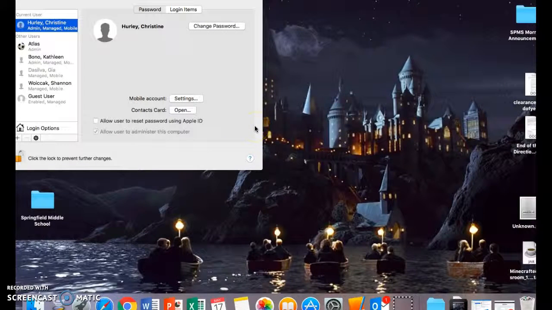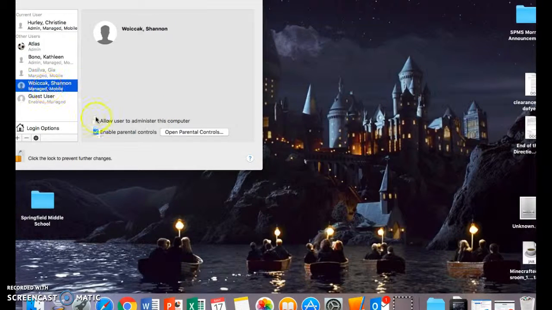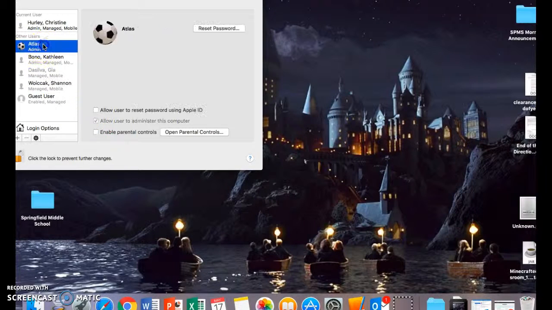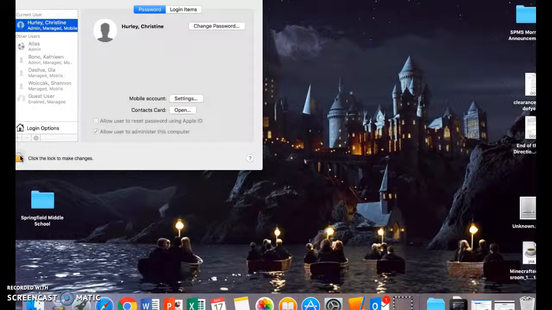Once you have typed in the administrative username and password, you will be able to click on your account, your name, and then check allow user to administer this computer. For example, if I wanted to take this user and make them an administrator of the computer, I would check that box. Okay. And then when you're finished, click the lock to prevent further changes. It will lock the computer back up, and you are now an administrator of your machine.